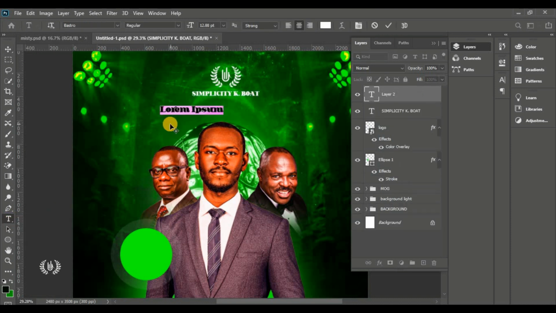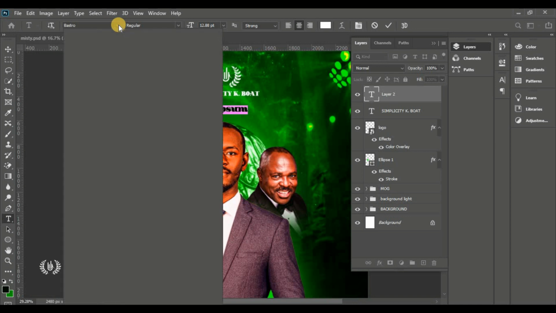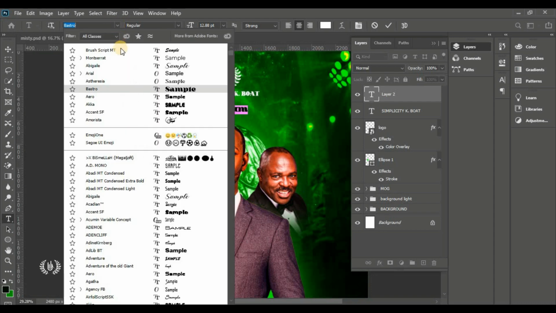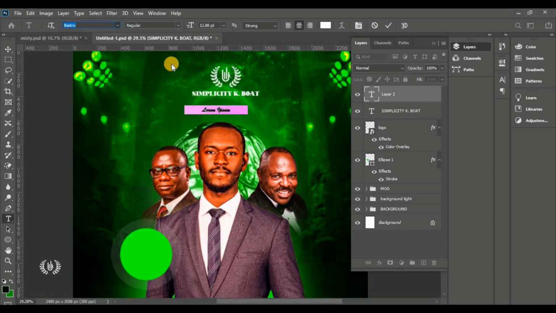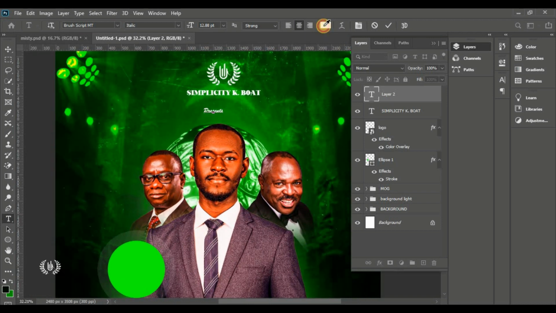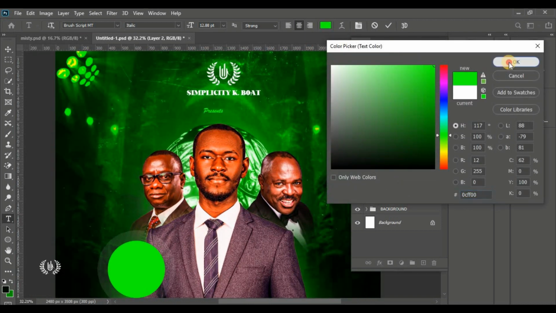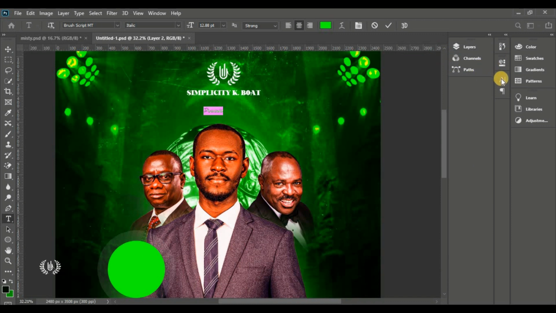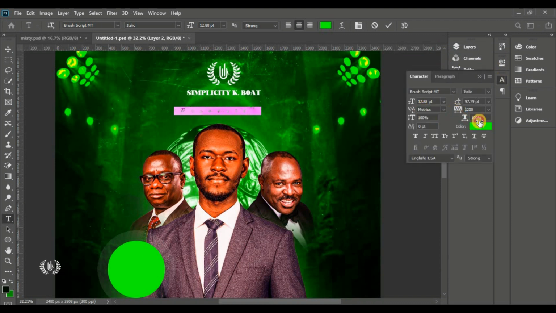From there I'll take my horizontal type tool again and change the font to some stylish font. Let's go. I'm just going to take Brush Script MT. So this is it. I'm going to type in "presents". All I'm going to do from here is change the color to green because I actually wanted everything greenish on the page. So that's my choice.